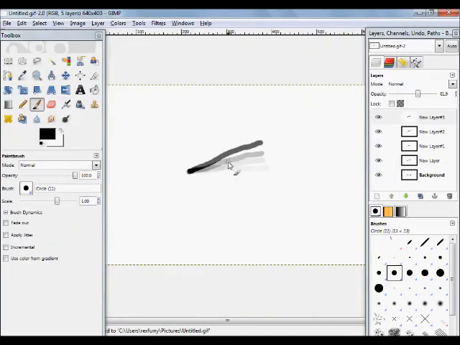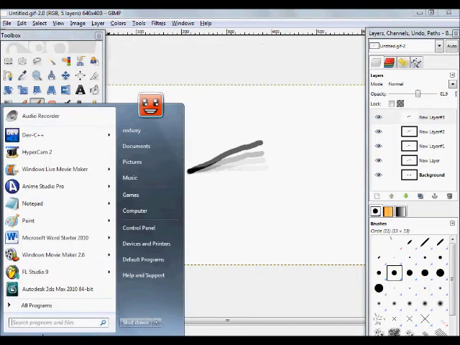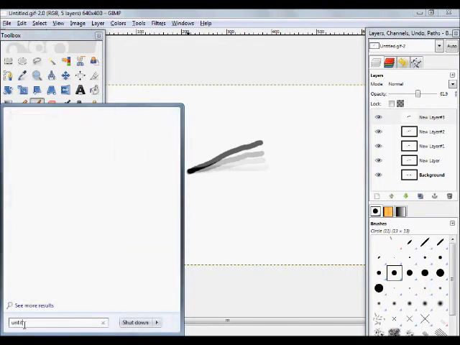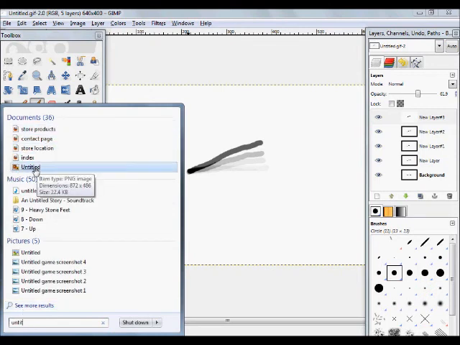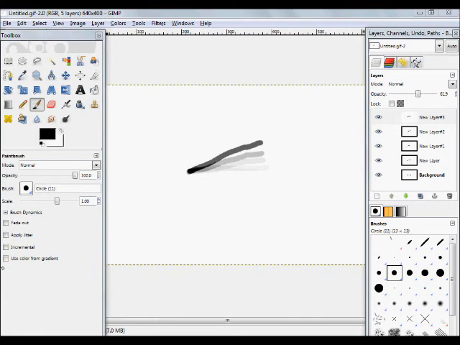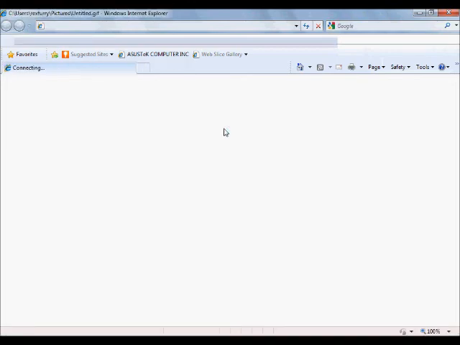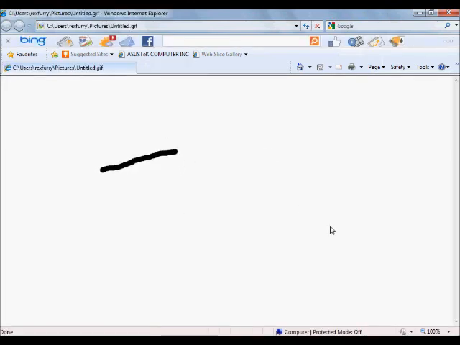All right, and there we go. Because this is a really simple animation, it just saves really quickly. Now, let's see, what did we name that? I think it's just Untitled. Untitled. Here we go. So I believe, yep, this is it. It'll automatically open up in your default browser here. And there we go, there is our GIF animation.